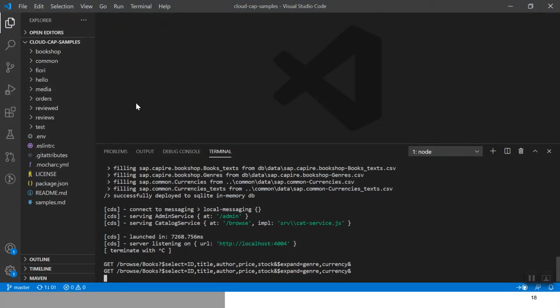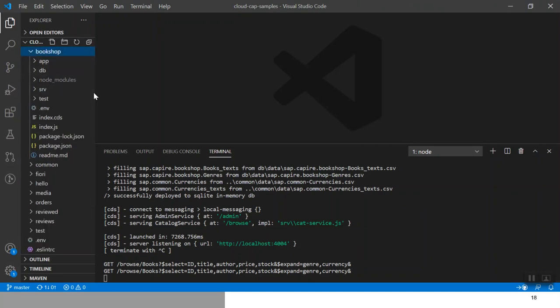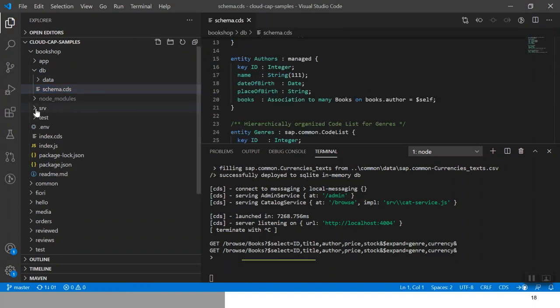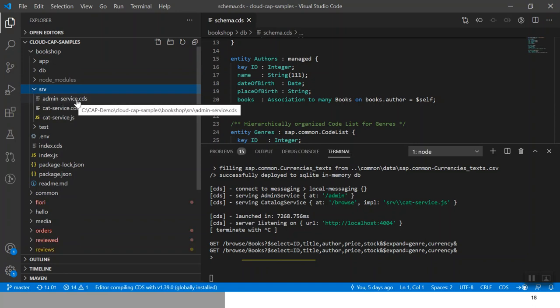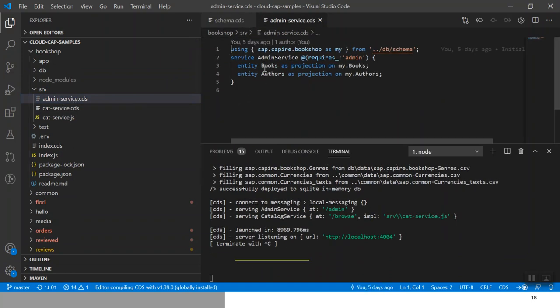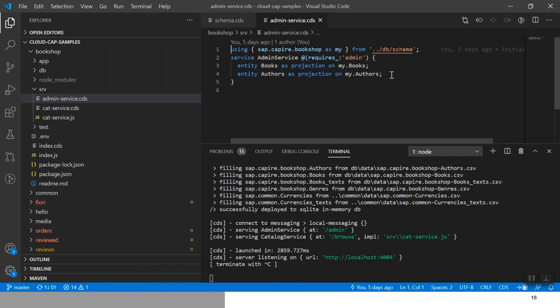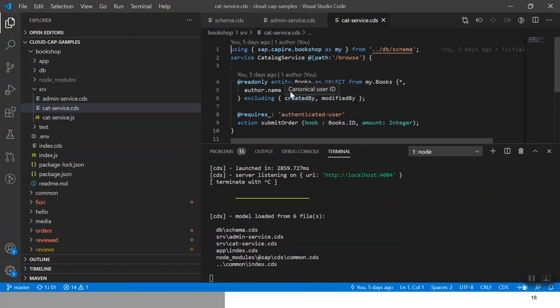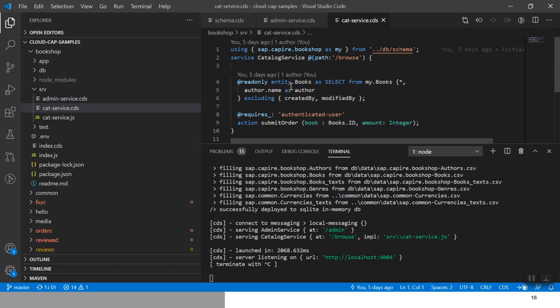Here, in the same GitHub repository, you can find a lot of samples. This is a bookshop application which contains this kind of project structure. App will contain the front end elements, DB contains the database artifacts, where you just need to write the CDS entities, and SRV contains the services to expose these artifacts as services. For example, admin service contains the REST API, with 2 entities exposed as 2 REST endpoints. Similarly, the catalog service: users don't need all the details of the book, so we are just excluding a few properties.